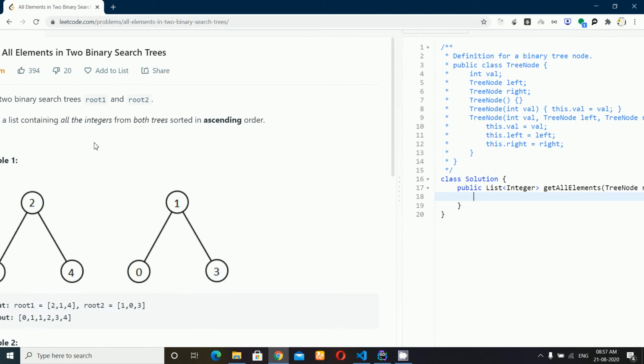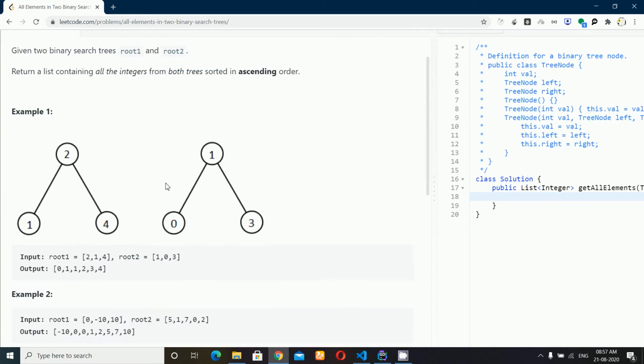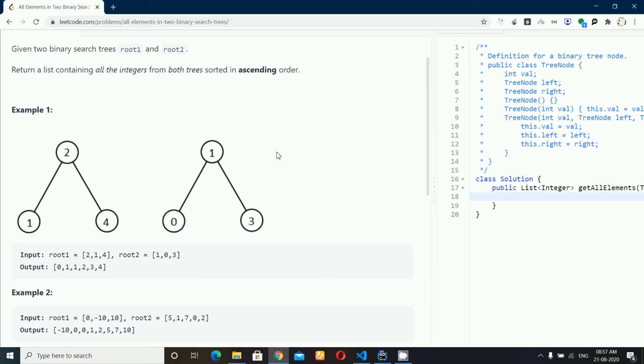This problem is called all elements in two binary search trees. You will be given the root of two binary search trees. You need to merge them and give a sorted list. For an example, this tree contains 2, 1, 4 and this one 1, 0, 3. So the output in sorted order is all the values in increasing order. Let's quickly dive into the problem and try to solve this.